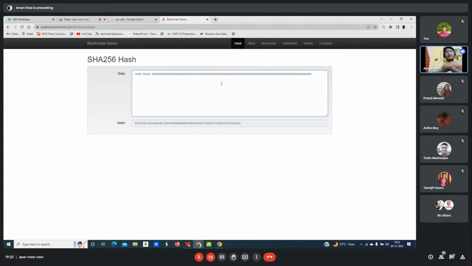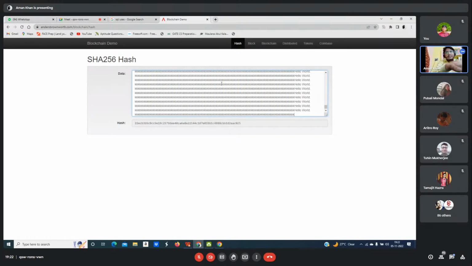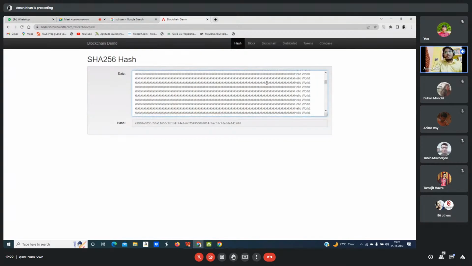okay, I have added multiple lines. I have added a lot of lines, but still the data is in this way. And even at this point, if I add a certain thing, just a small change, it will completely change the value. Just a small change will be able to completely alter this hash code.